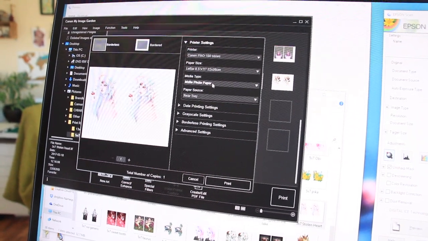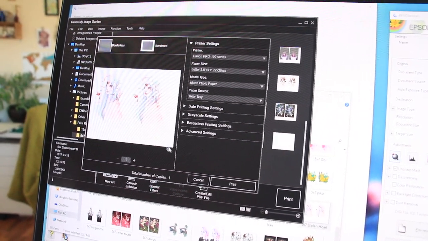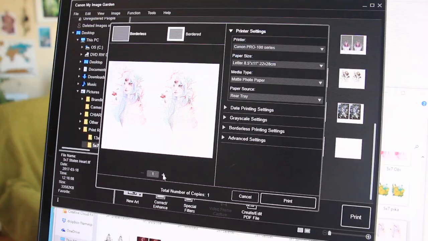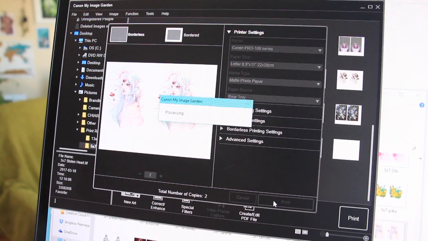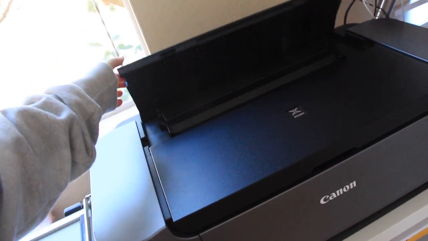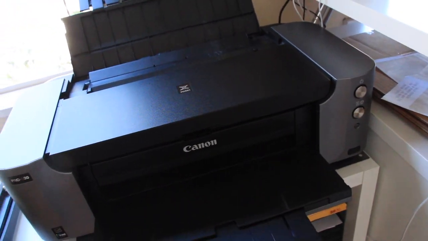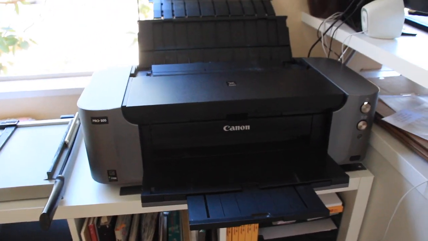So yeah, I printed off two. I'm not sure why, but I did. So this is my printer. It's pretty great. It's done a pretty good job, and yeah, it can print up to 13 by 19, which is awesome.